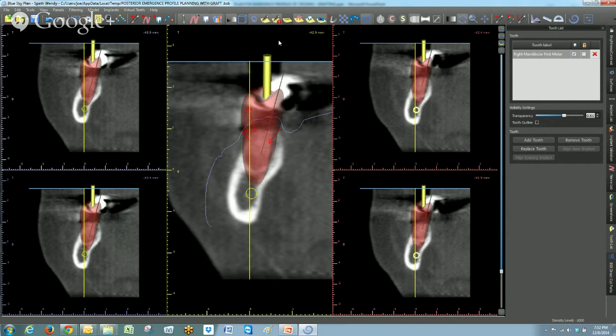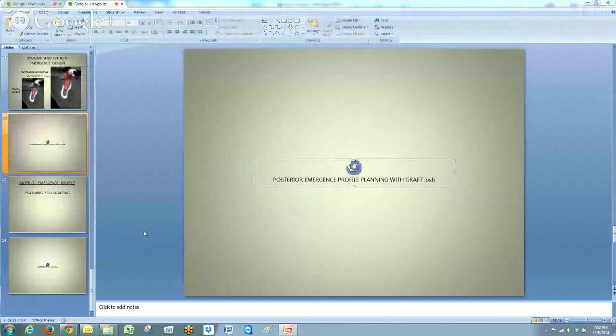So today my main message was to show how we can plan for grafting cases, and how we can plan for cement retained cases versus screw retained. I think it's pretty valid information. So, some questions that came in.